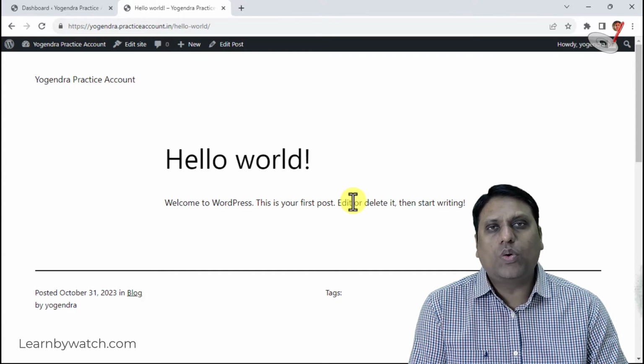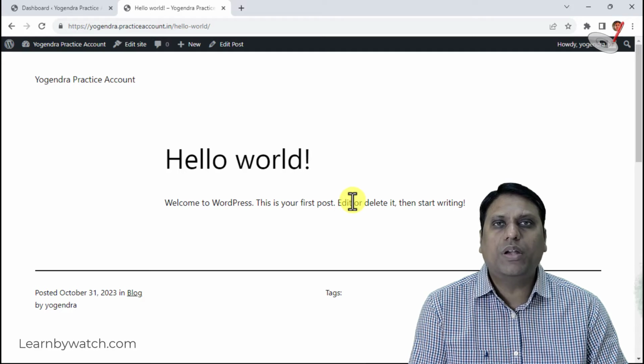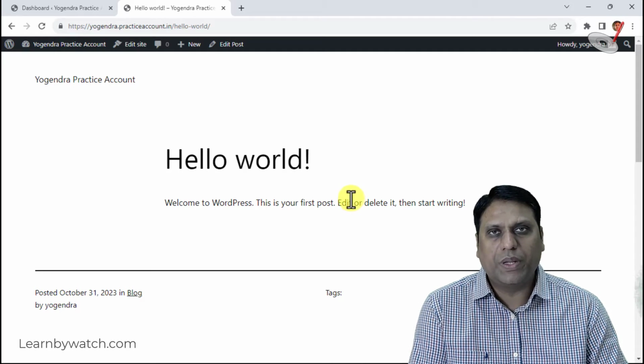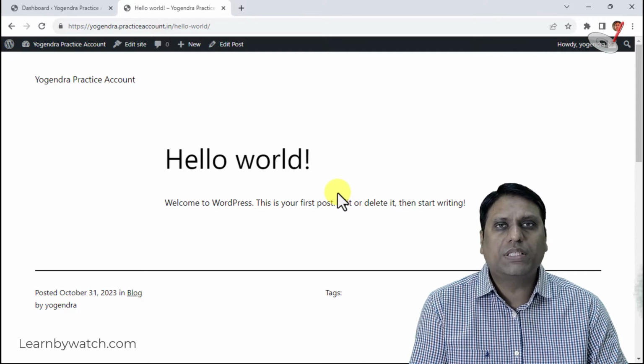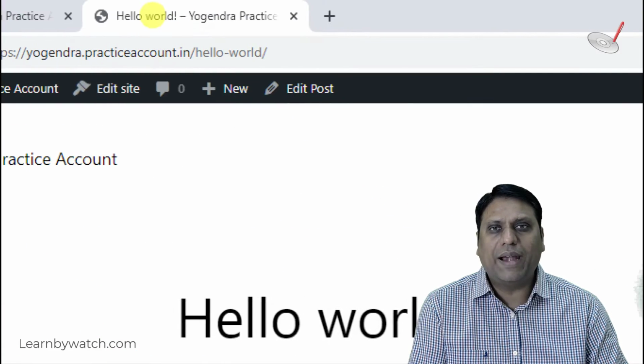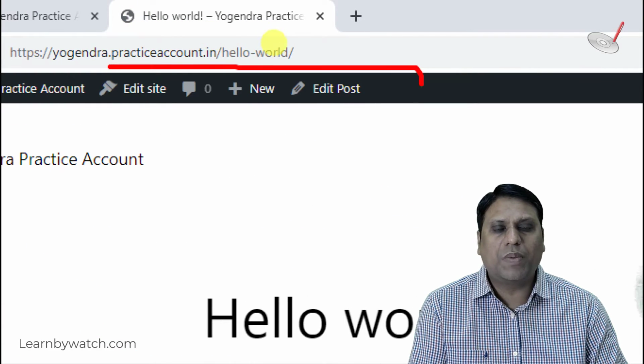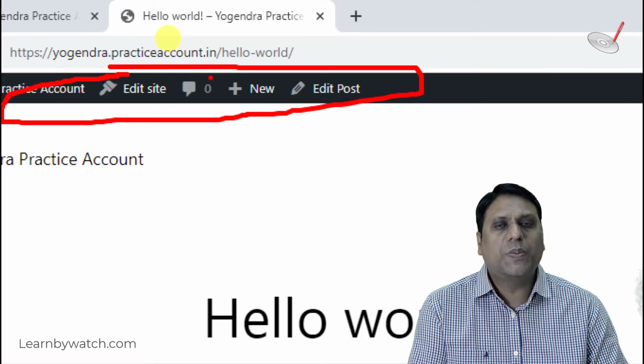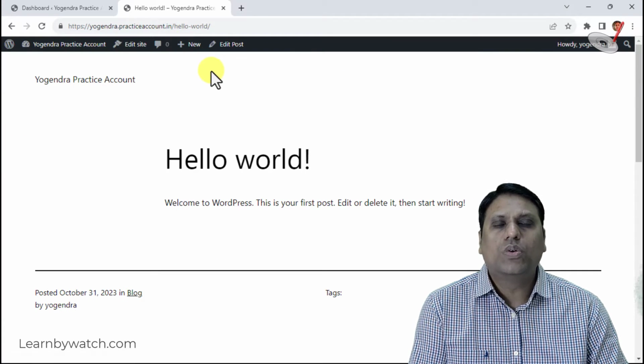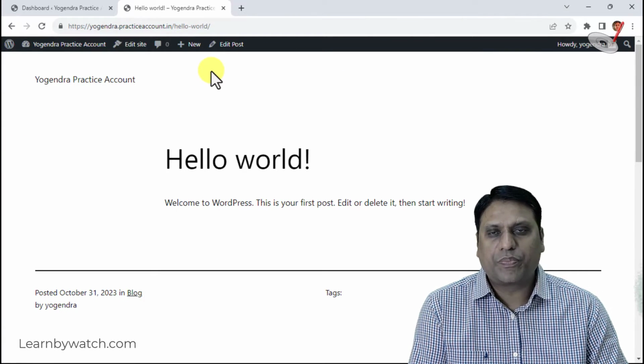In order to create your own post in WordPress, you have to log into the WordPress first as an admin. So I have already logged in, and you can see that just by looking at this top bar, this black color bar you can see here. This is visible only when you are logged into the WordPress as an admin.